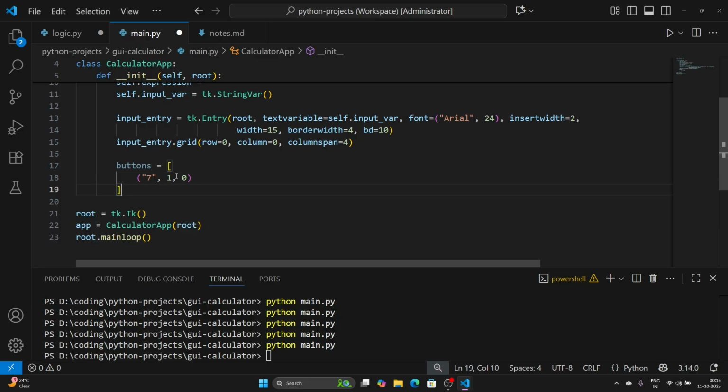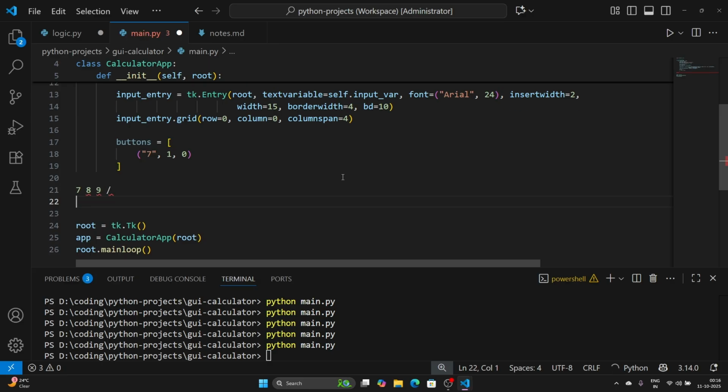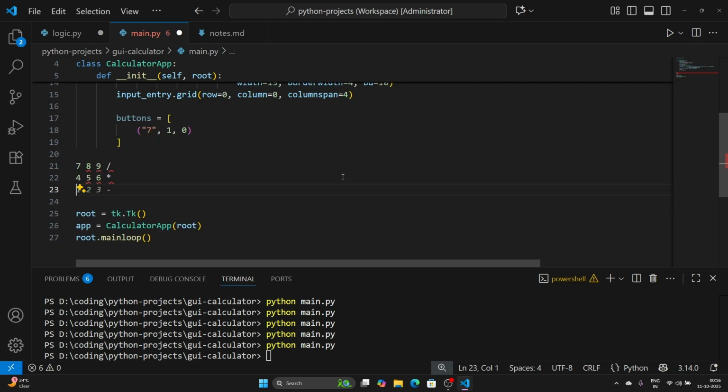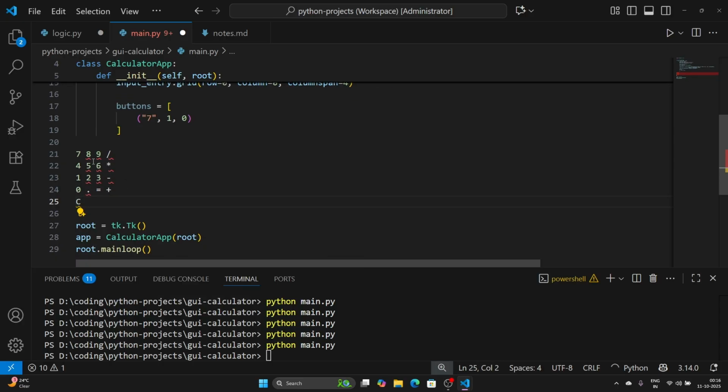So I want my calculator to first show 7, then 8, then 9. Then it will have a divide symbol. Now in the next row, I want a 4, then a 5, then a 6, then a multiply. Then in the next row, I want 1, 2, 3 and a minus. Then in the next row, I want a 0 and a dot. Also, I need an equal to and a plus. And in the next row, I need a C. So this is how I want my calculator to look, right? So this is row number 1, row number 2, row number 3, row number 4, and row number 5, right? So this is the data I have to add.